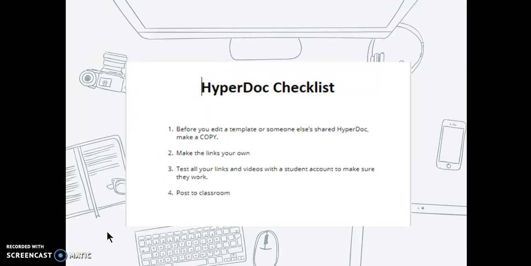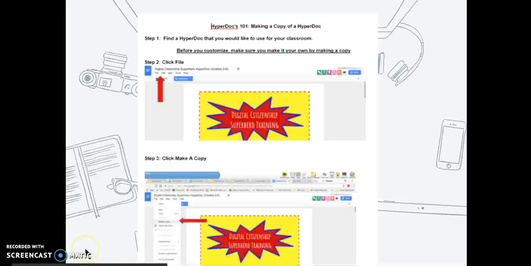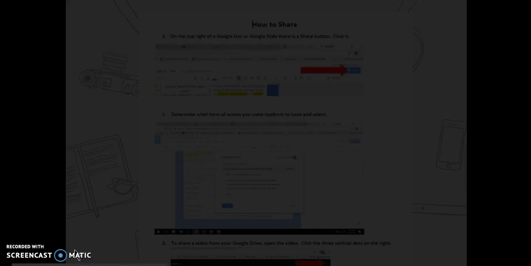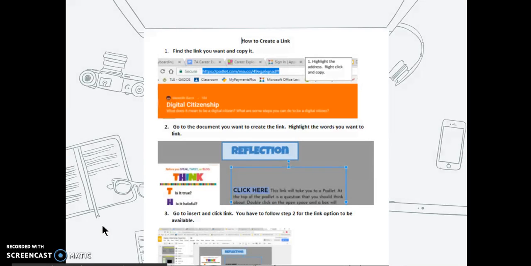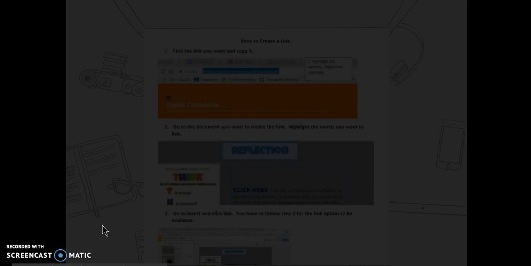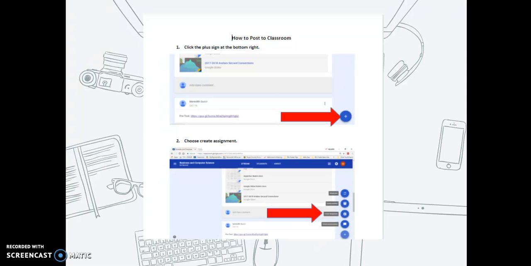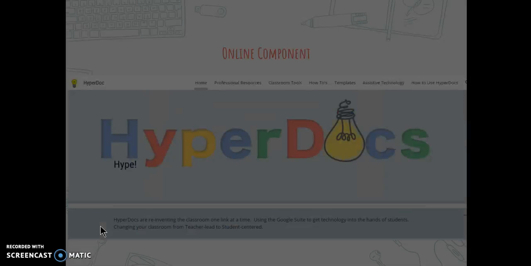The first one was a checklist on how to create a HyperDoc or copy a HyperDoc. The second was making a copy of a HyperDoc. The third was how to share this assignment with others: how to create a link, and how to post the assignment to the classroom for their students.